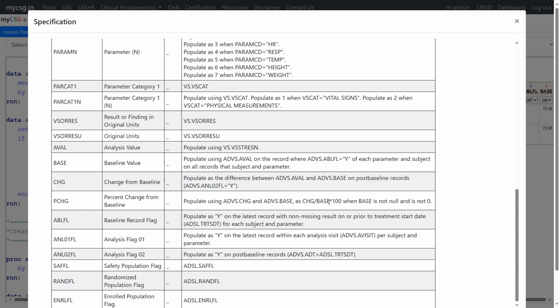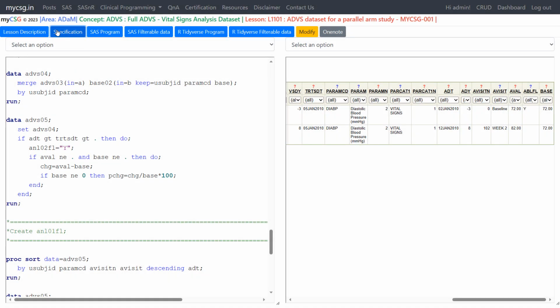It is not explicitly mentioned, but change is being calculated only on the records where ANL02FL is populated, which indirectly implies that percentage change also has to be calculated only on post baseline records. So if we now come back, instead of creating ANL02FL first and then using it in a subsequent step, we are directly checking for this condition, creating our ANL02FL.